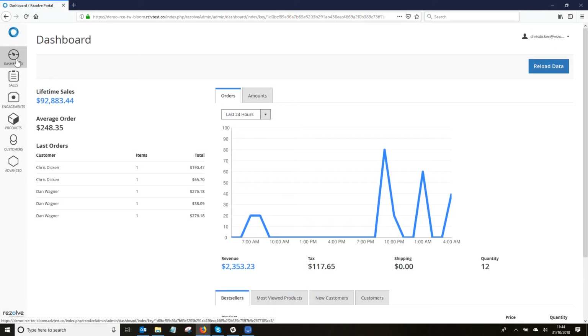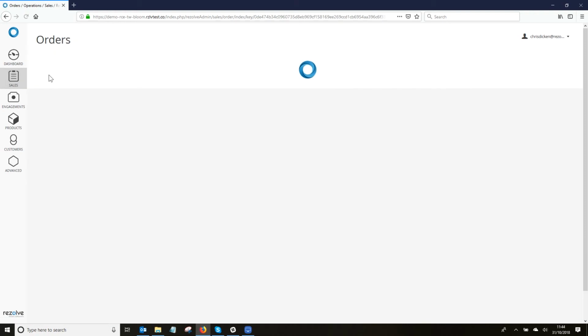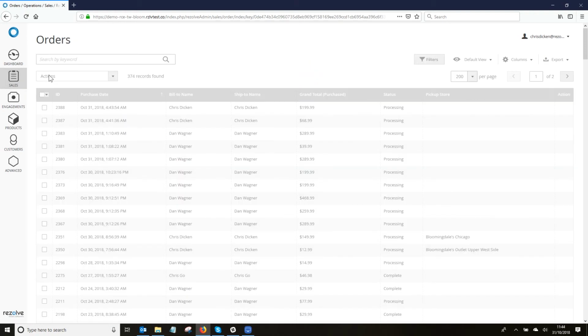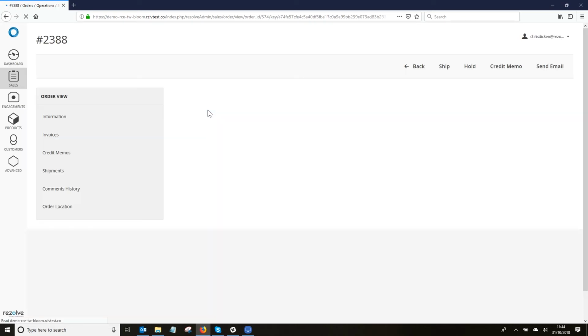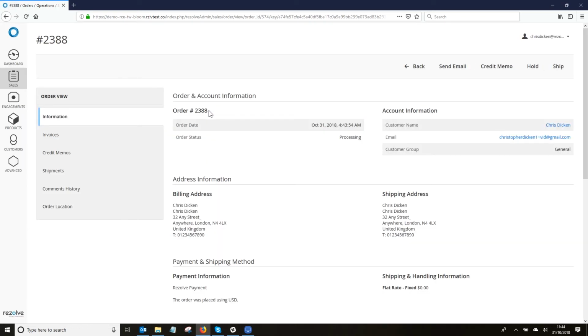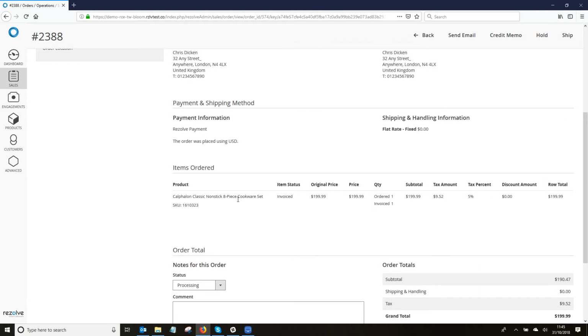Okay, let's go into the merchant portal then as a merchant, and let's process some orders. So I want to go to sales and then orders. And there's the order I just placed right at the top. I can click on that to get full information up, including where it's going and also what the customer has bought.